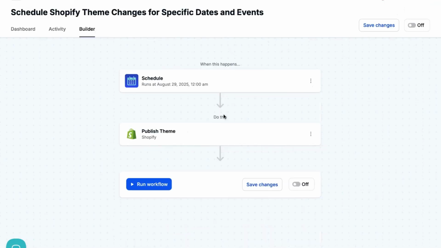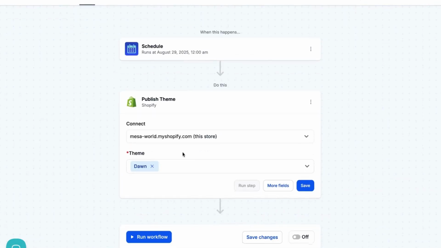At the scheduled time, your designated theme goes live instantly. Your holiday design, promotional layout, or special event branding activates without any intervention from you.